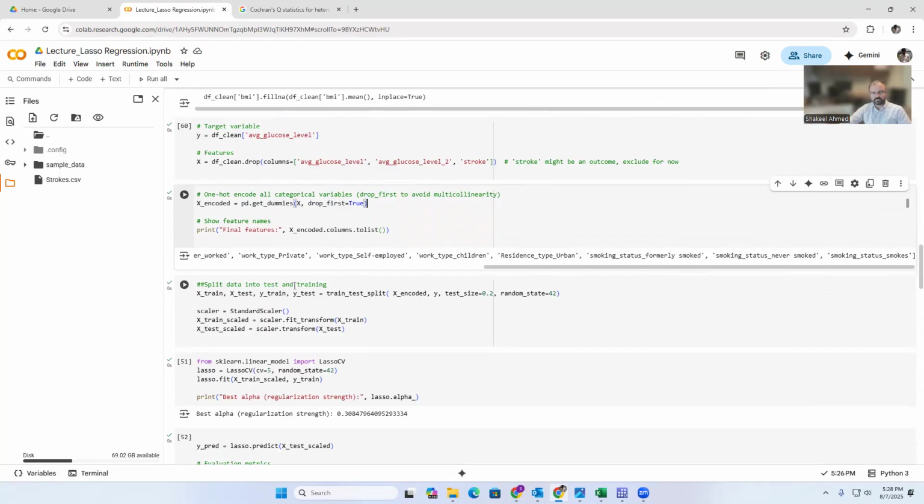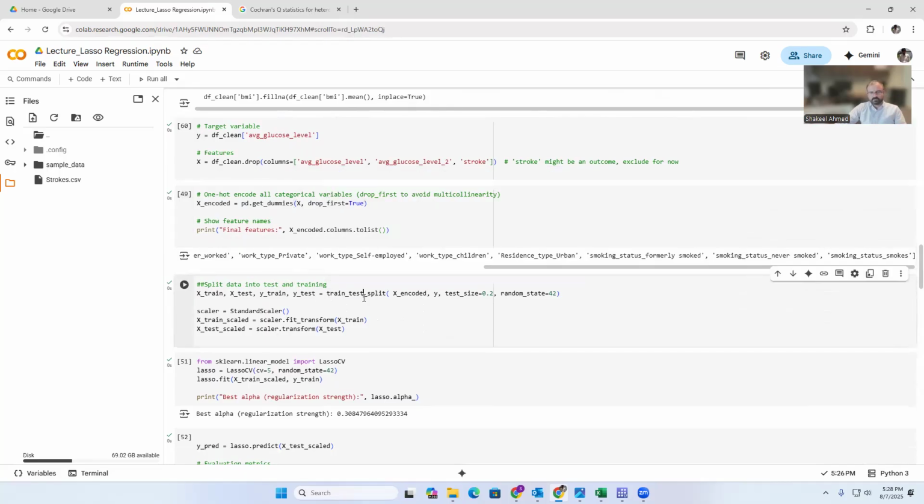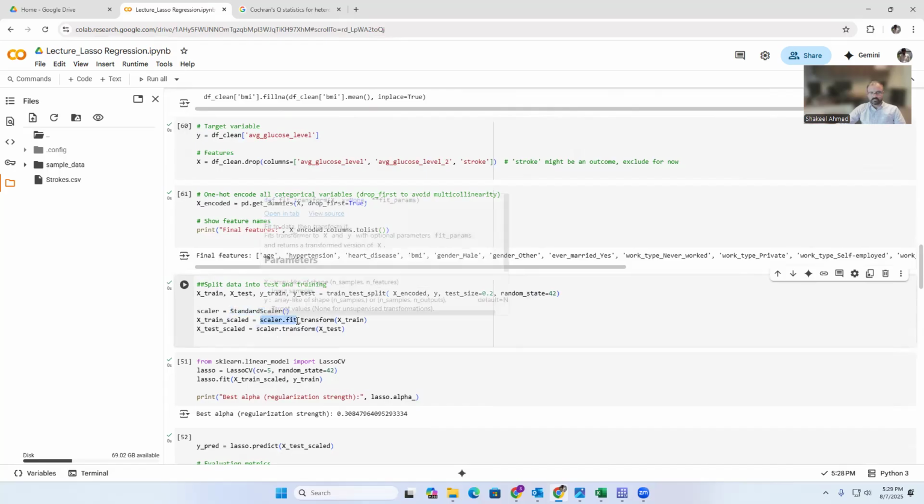And then we separated the data into test and training parts. The X encoded we used, and the Y we have already defined here. We divided the data into test and training by keeping 20% in the test set. And then we standardized using the StandardScaler command, scaler.fit_transform on X train, and similarly we can do for X test.